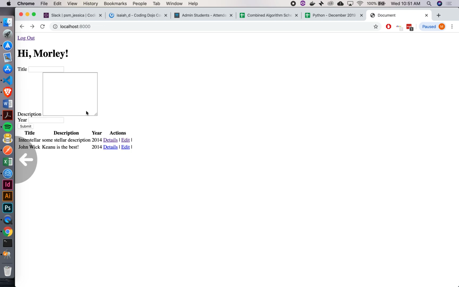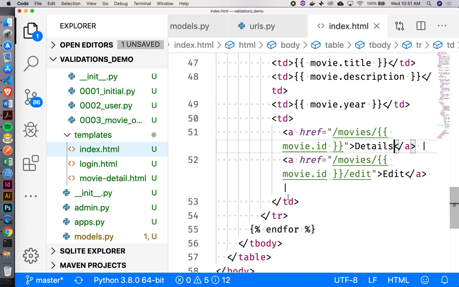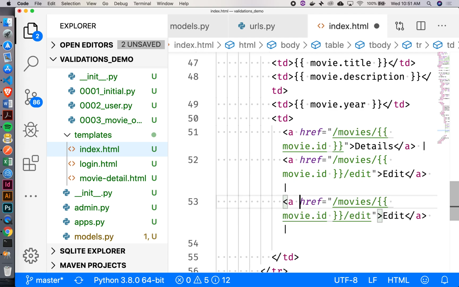Now, what if I wanted to be able to delete a movie? So let's add that functionality in there. So let's just create a new href down here. Actually, I'll duplicate this again. And instead of edit, we'll just change this to delete, right?